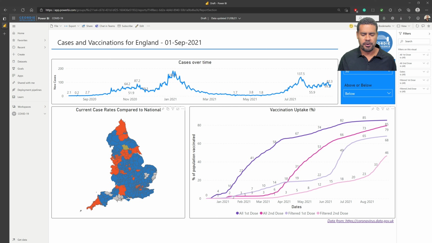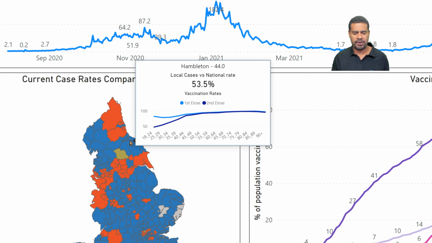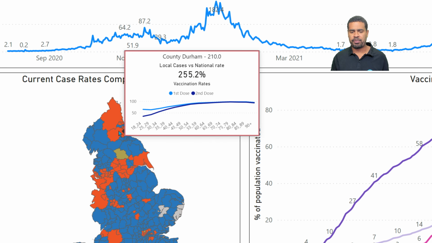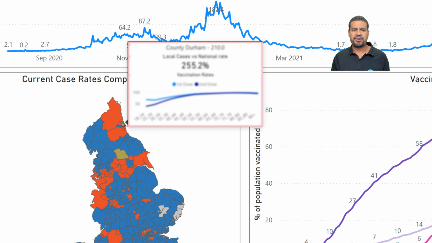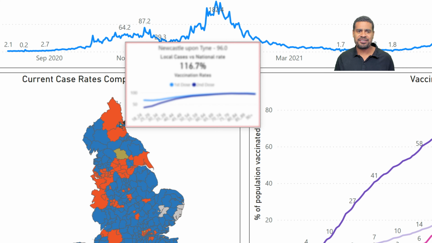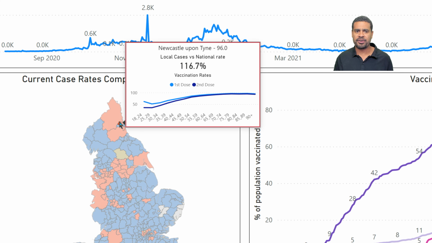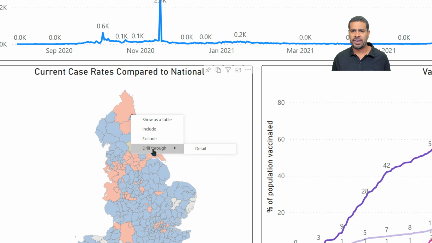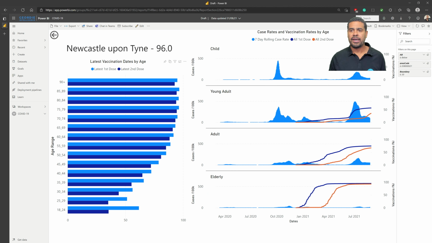So if I hover over a location down here on the map, you see it brings something up. And if I say, we're in Newcastle today, let's zoom into that and see exactly what's going on. I can right click on it and I can choose to drill through and look at the detail. So here we are in Newcastle and we can see the cases across our different categories.